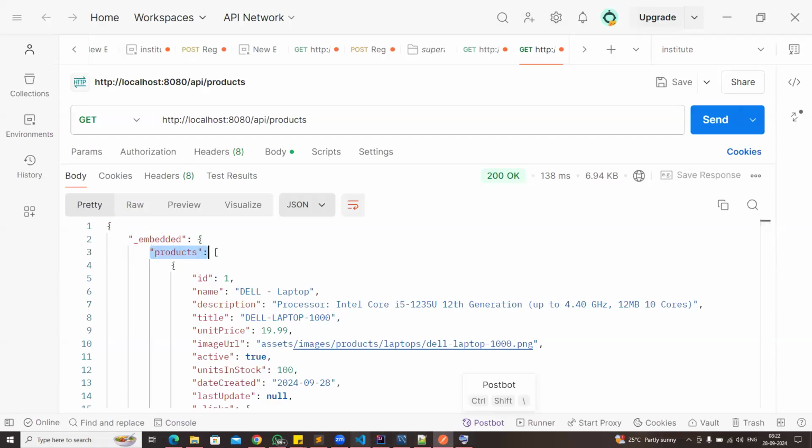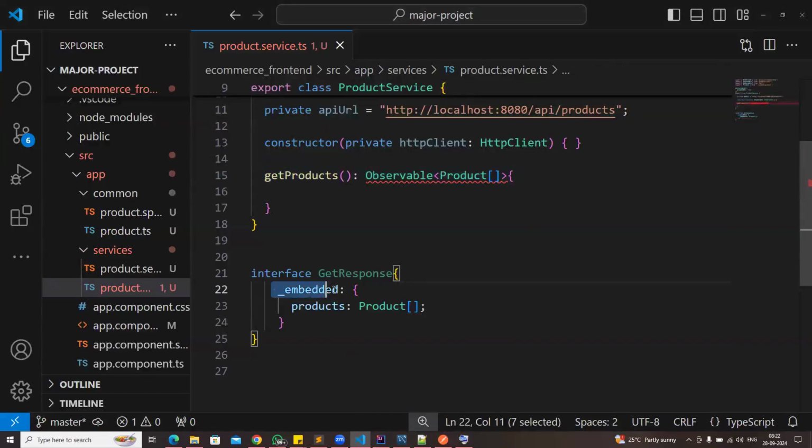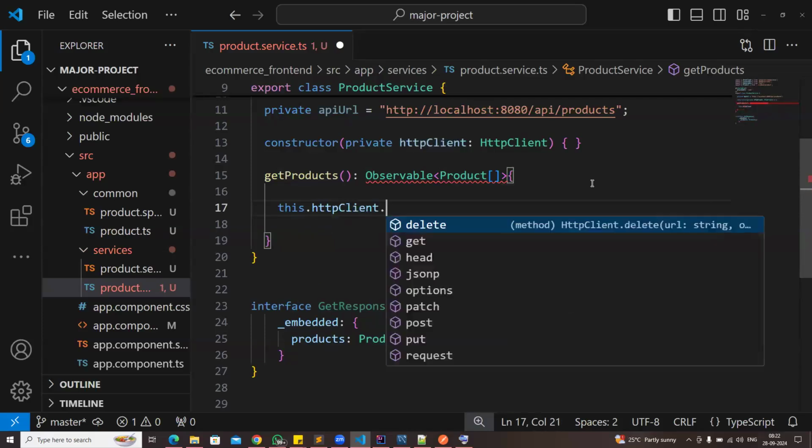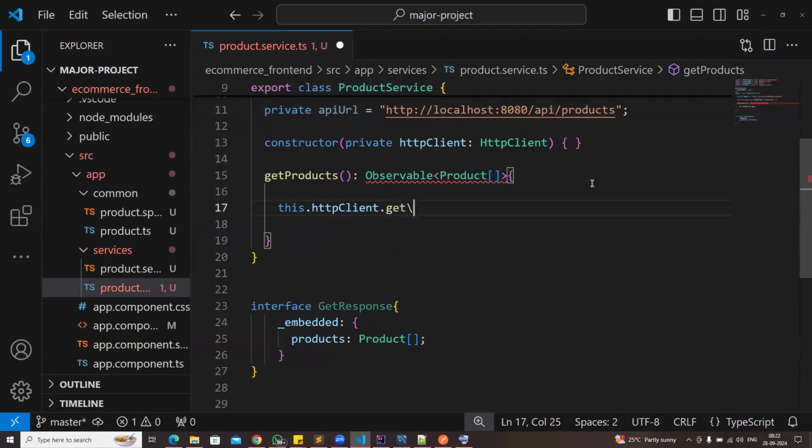So what I am trying to say in this interface, from this embedded, take the products and map that products into product array. So here I am writing get products method with observable. So it is an asynchronous request. Okay. Now this dot HTTP client dot get. I want to send a get request.